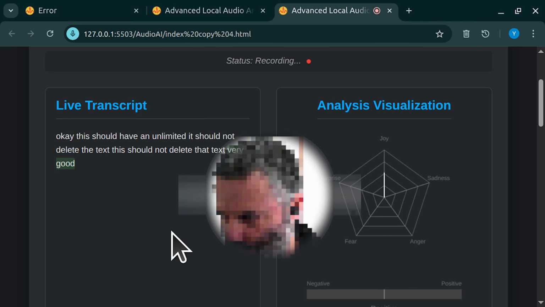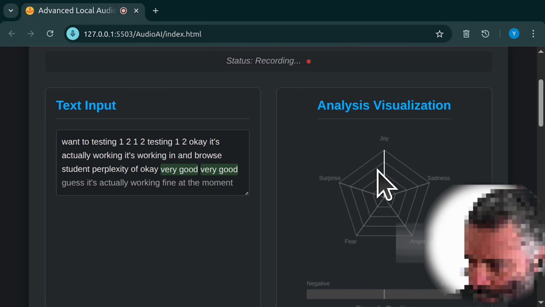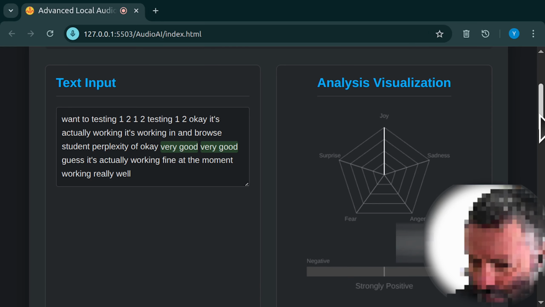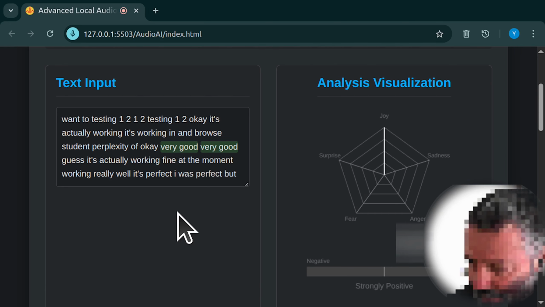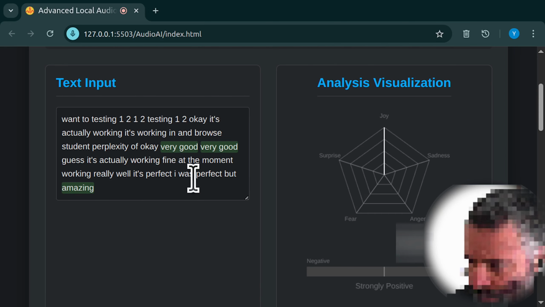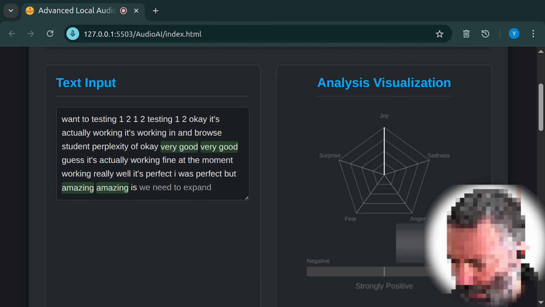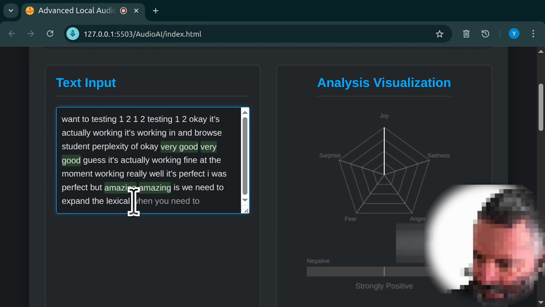Very good. Amazing. Wow. Okay, so it's actually working fine at the moment. Working really well. It's perfect. How is perfect not amazing? Amazing is. Yeah, we need to expand the lexicon. We need to expand the lexicon.